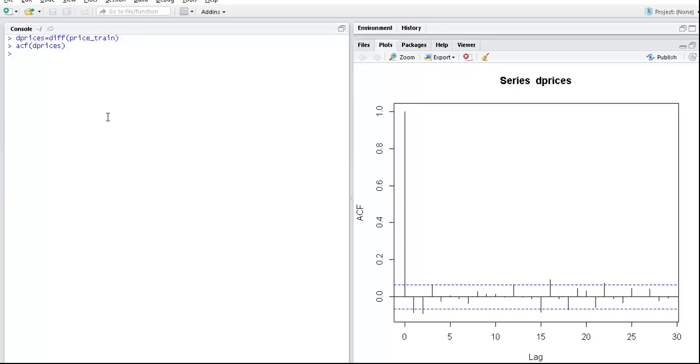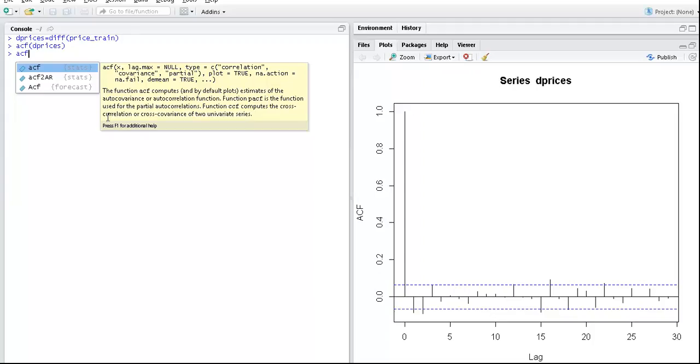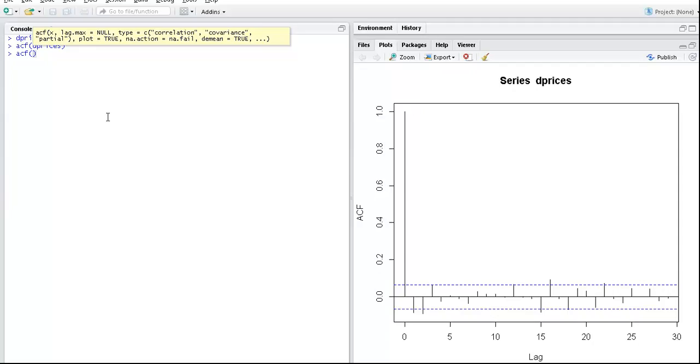I just wanted to have a look at whether there was any structure in the prices. So we can just use the autocorrelation function, ACF, to do that.